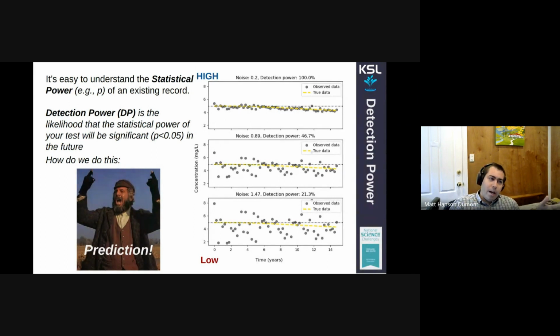So detection power then is about predicting statistical power. To say something has a detection power is just the likelihood that your statistical power will be high enough that your p-value will be low enough that you get a significant answer. So in a very real situation, I'm monitoring a well. 20 years down the track with my monitoring, how likely am I to get a p-value of less than 0.05 when I run my Mann-Kendall or run my statistical test? And the way we do this is prediction.